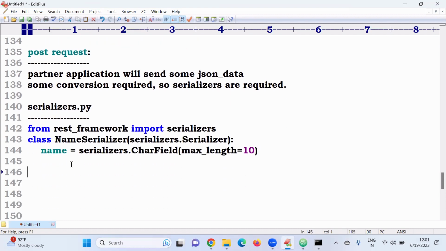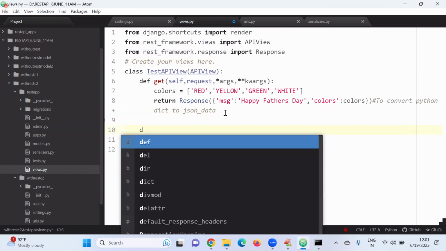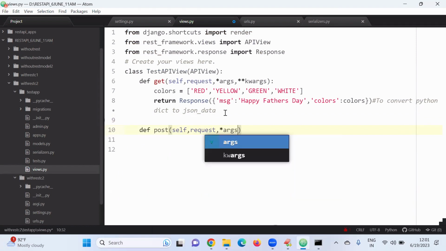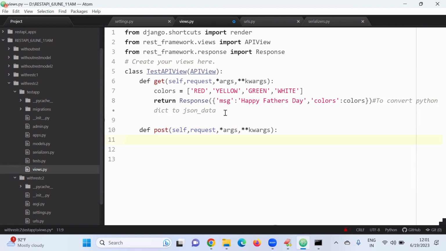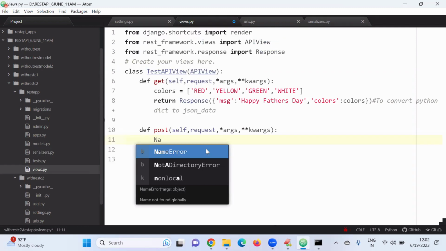Only the serializers. Now come to views.py. Inside views, take another method. What is the method name? Post method. Inside, the variables are self, request, args, kwargs. Completed there. Now some name I can provide there. From the third party application, I will send some name. The name should be a dictionary. From the dictionary, I'm passing some name. Now, what is the class? NameSerializer.